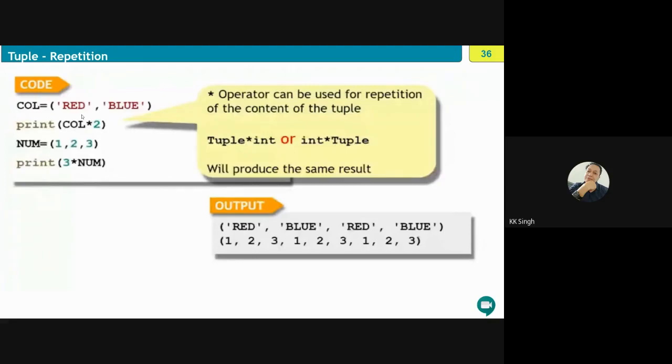So the value of col is red, blue. When you multiply it by 2, it will give you red, blue, red, blue. So it is clearly mentioned here: the asterisk operator can be used for repetition of the content of the tuple. The content of the tuple are red and blue. So when you multiply this tuple with 2, it will produce red, blue 2 times. Now next example, num is equal to 1, 2, 3.